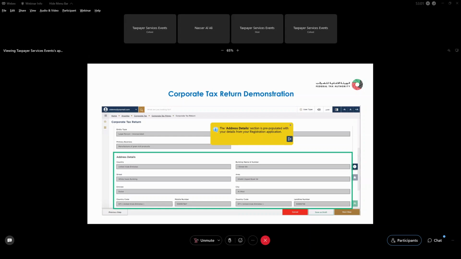Kindly note that for the legal type, please emphasize the importance of selecting the correct legal type during the return filing in this section. If the taxpayer's legal type is incorrect, you need to apply for a change of entity type as we've mentioned earlier, and once it's approved, you proceed with your corporate tax return.